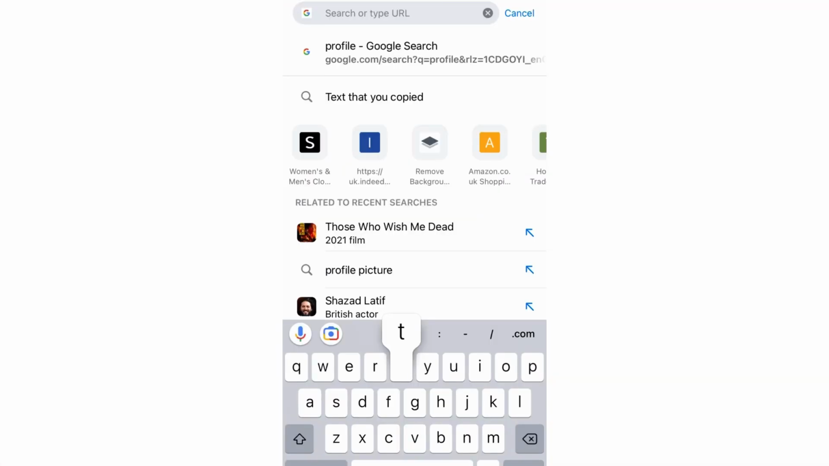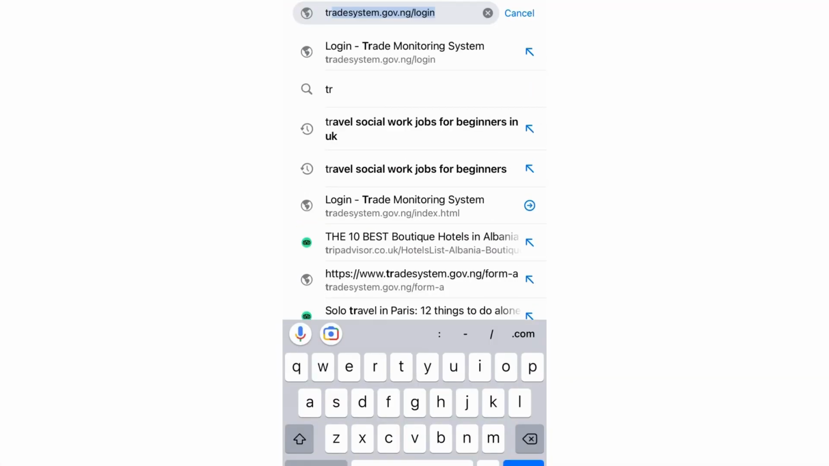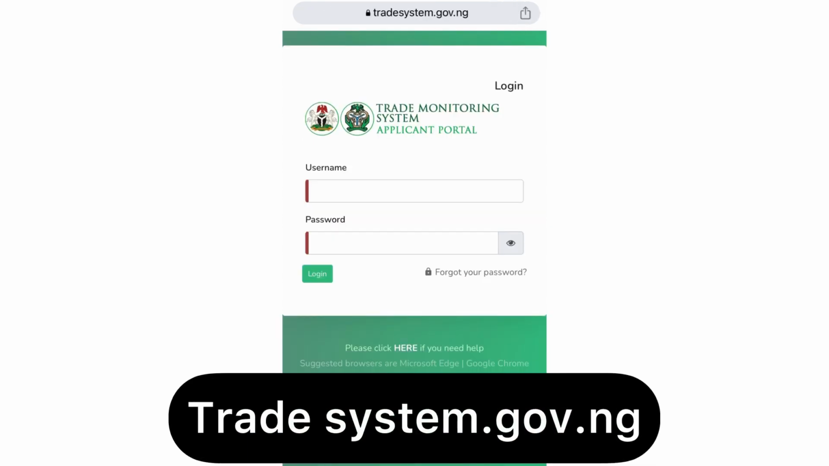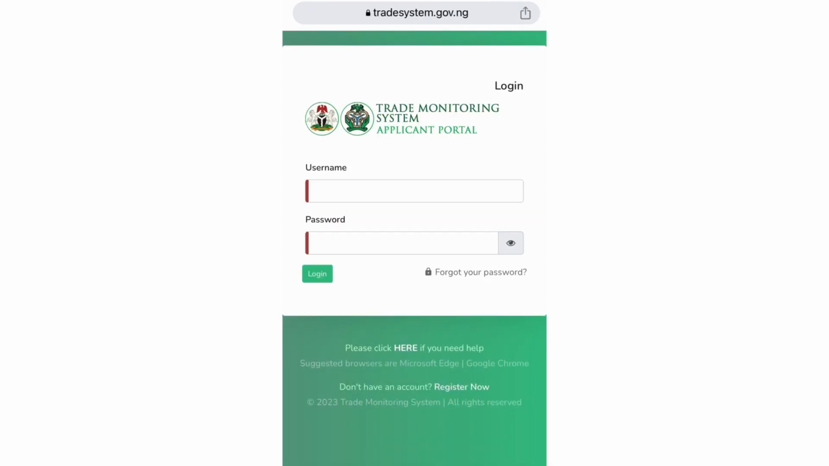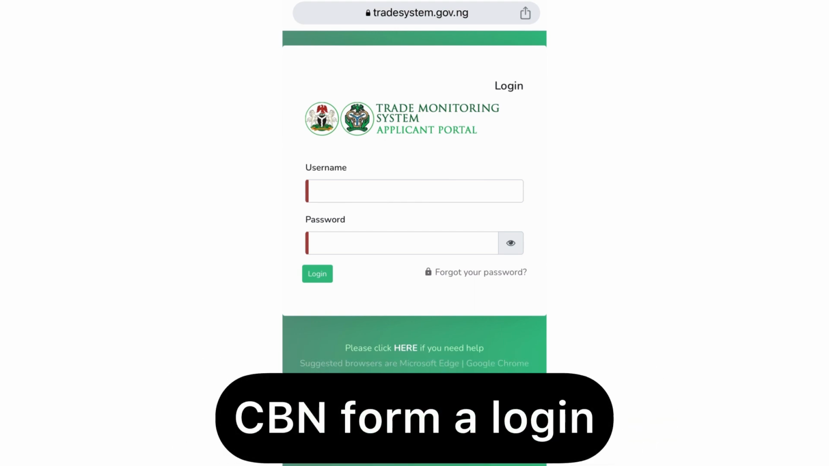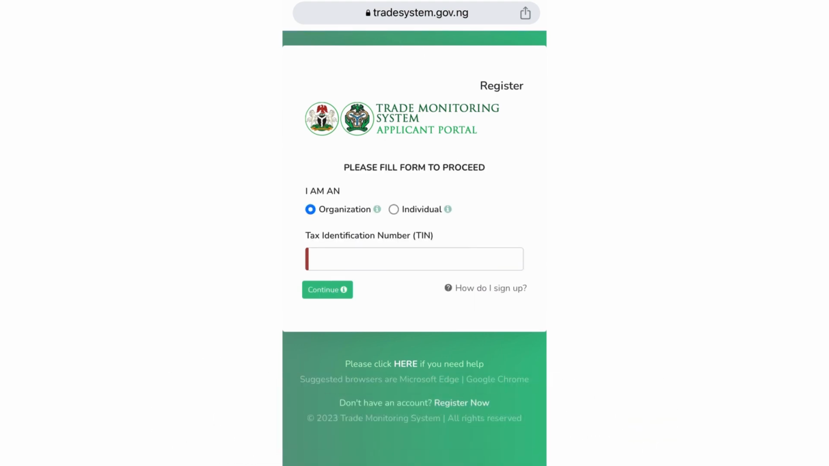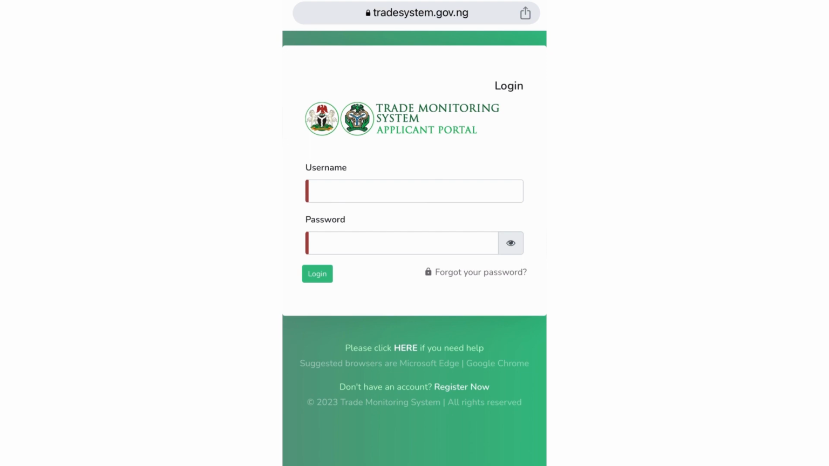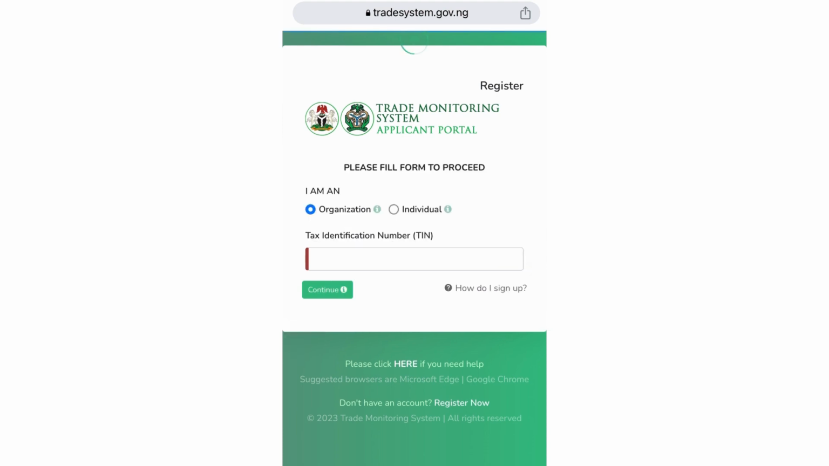The first thing to do is to browse for the website. So it's tradesystem.gov.ng, or you can just Google CBN Form A login and you would get to this page. When you are here, you would have the option of inputting your username and password if you've already registered. But if you are a new user, you would click on register now.